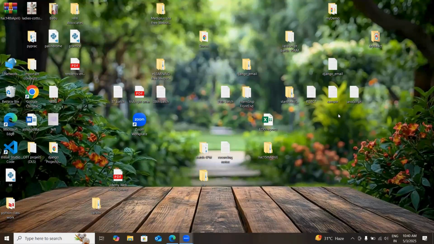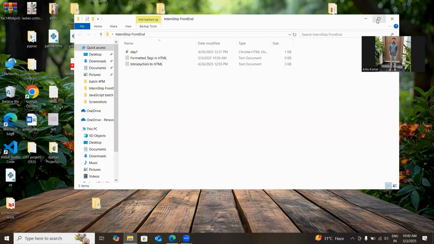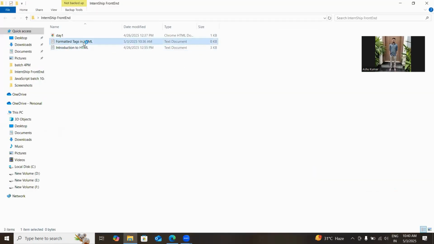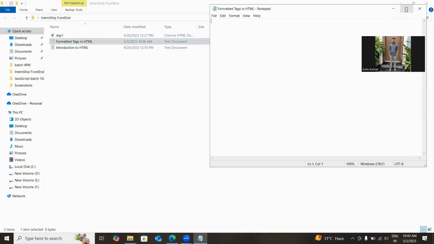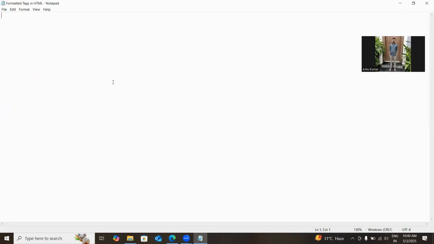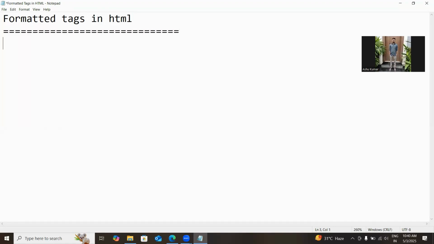So today we are going to learn about formatted tags in HTML. So let's begin. Let me open our folder internship front end here, formatted tags. Let me enlarge it a little bit. So our topic for today is formatted tags in HTML. What are these formatted tags in HTML?